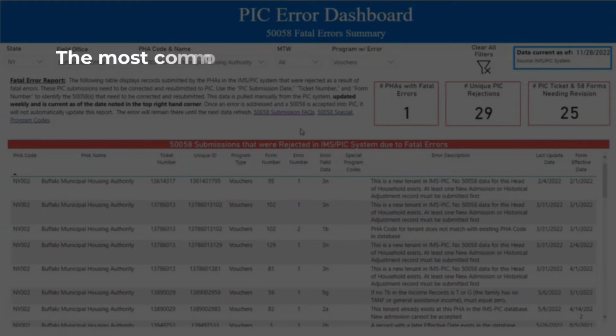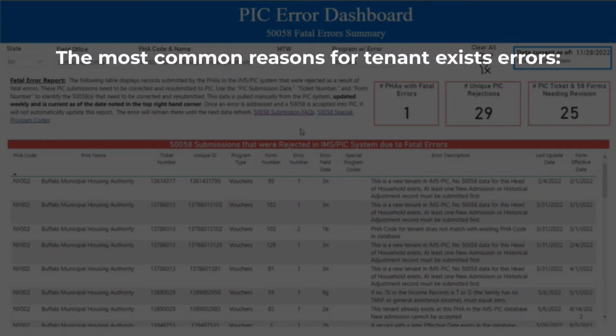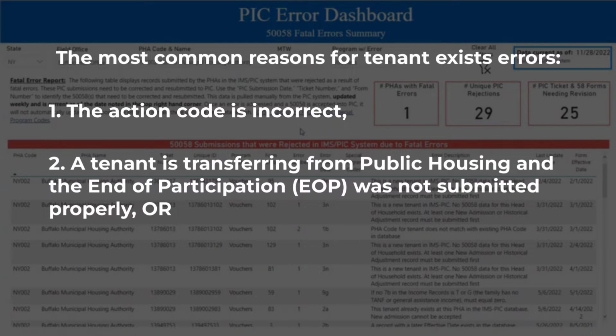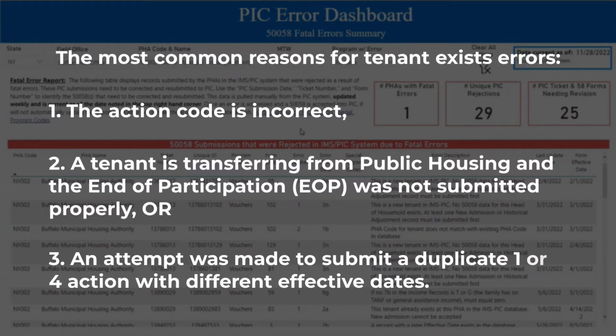The most common reasons for a tenant already exists error include the action code is incorrect, a tenant is transferring from public housing to HCV and the end of participation, or EOP, was not submitted properly, or an attempt was made to submit a duplicate 1 or 4 action with different effective dates.